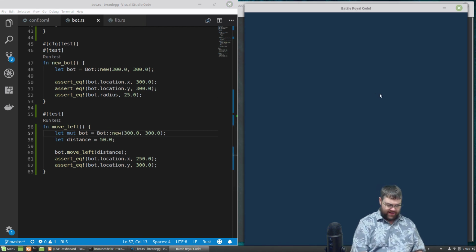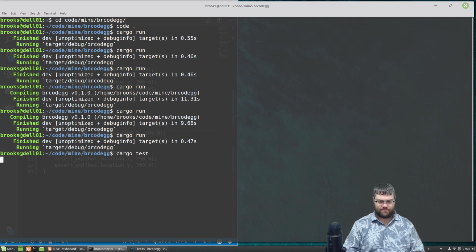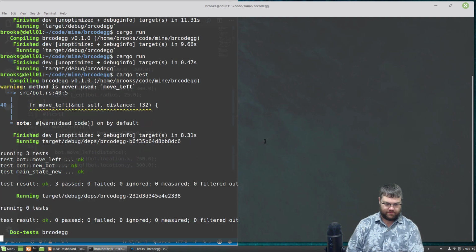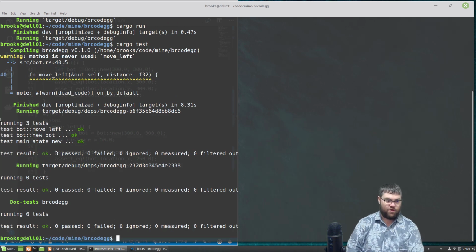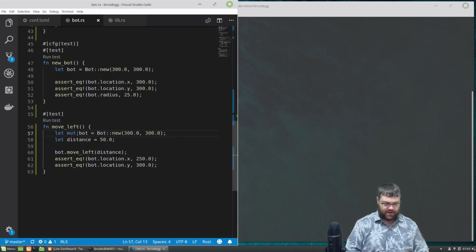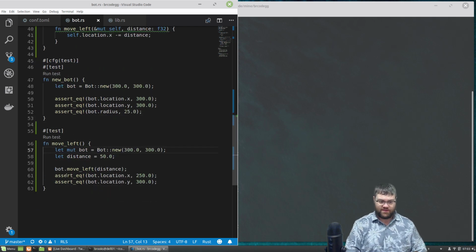All right, let's go ahead and run our tests. Cargo test. Running 3 tests, succeeded, perfect. And because of that, we can now add in all of the other ones too into here.